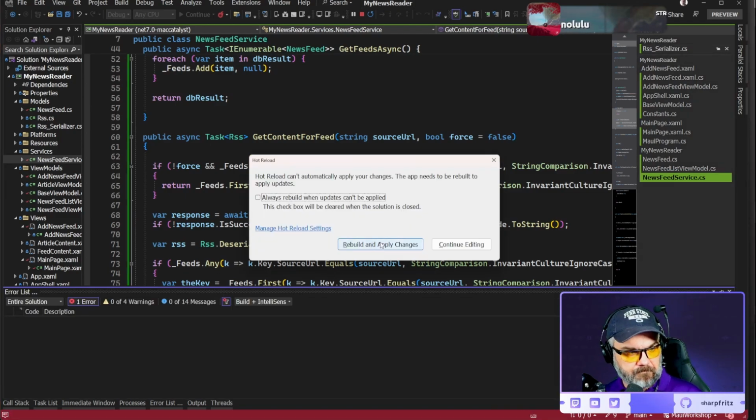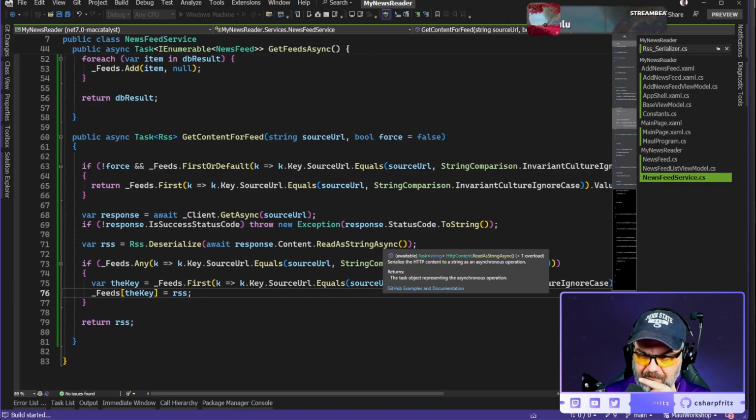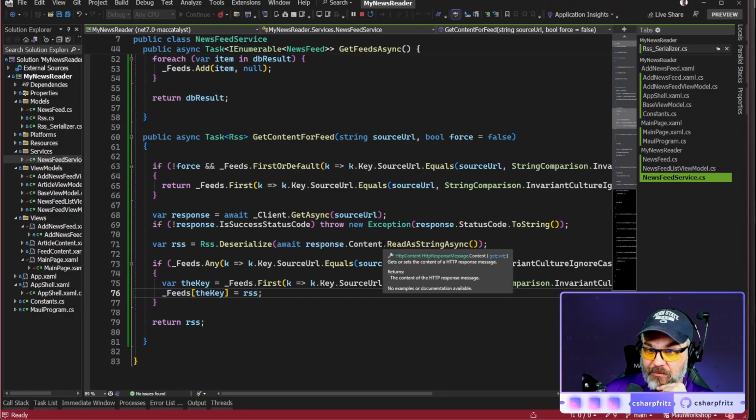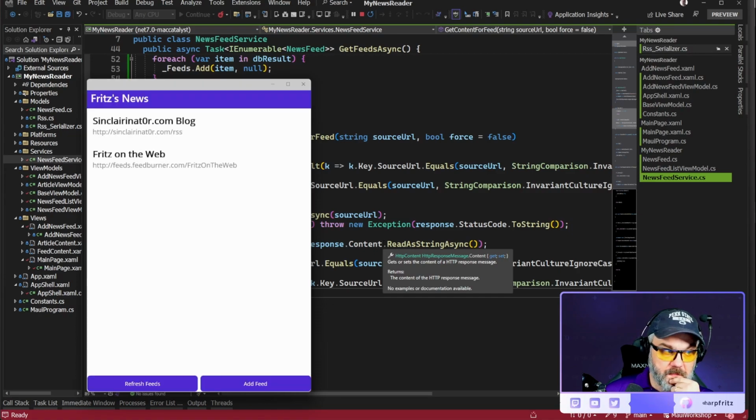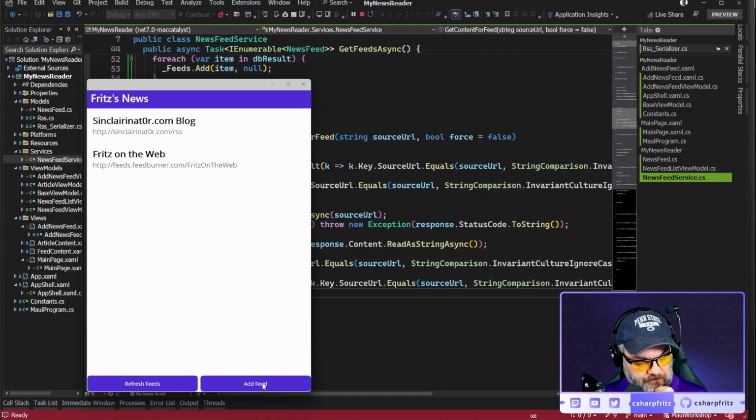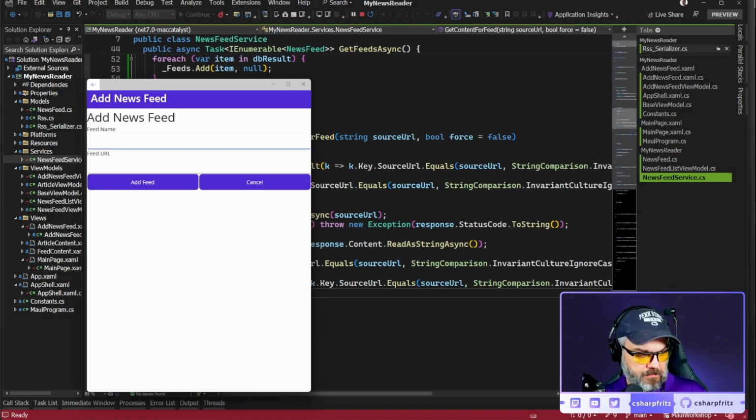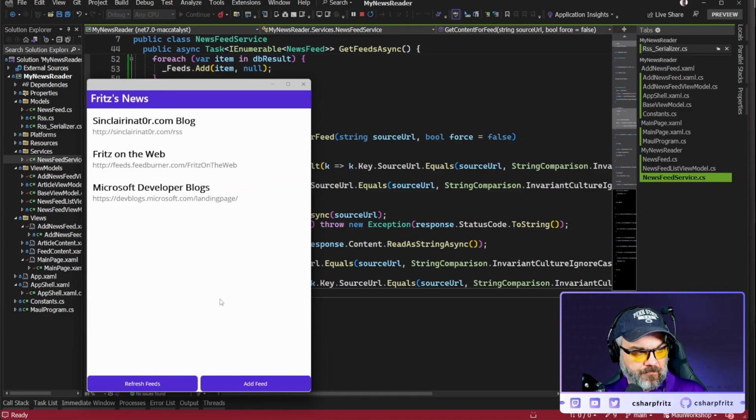There we go. Yep, go ahead and run it. I'll do it as is newsfeed. So let's add one. And I'll add the Visual Studio Teams blog. Not Visual Studio, the dev blog. There it is. Add that. Boom. There we go.